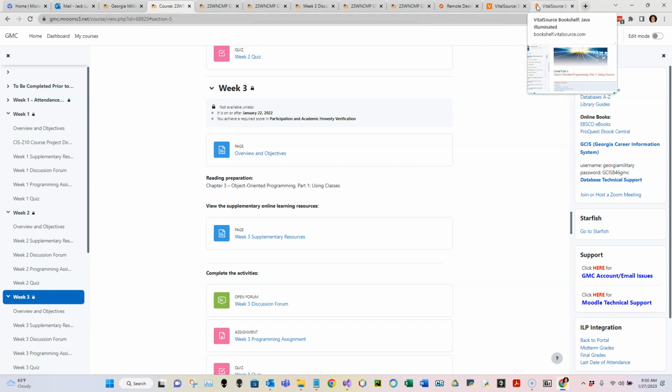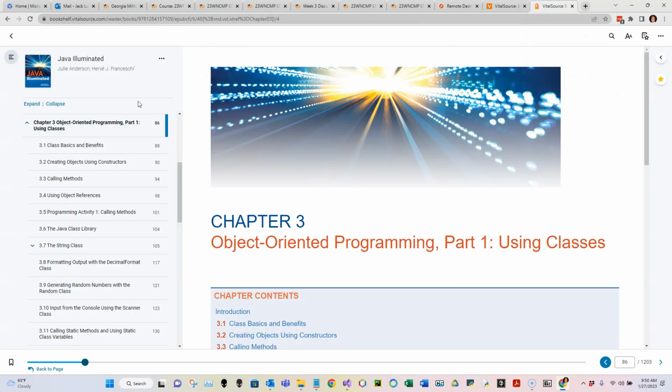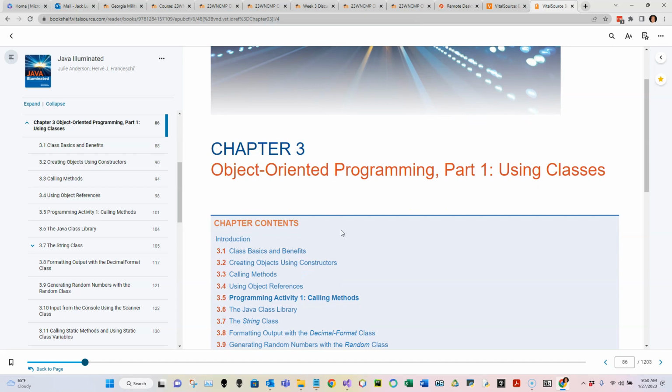So in your textbook, the Java Illuminated version 5 textbook, you do want to make sure that you are comfortable with chapter 3. And we're going to start to talk about how we can use classes in our program, because up to this point we've been using a lot of primitive data types and inputting and outputting data, and that's definitely a good start.